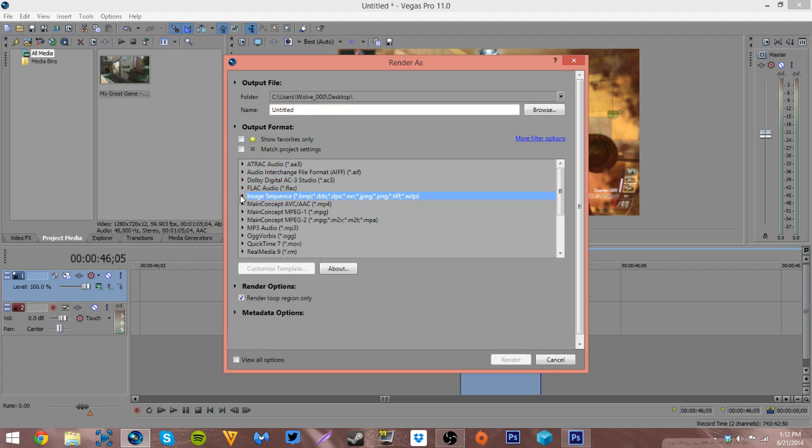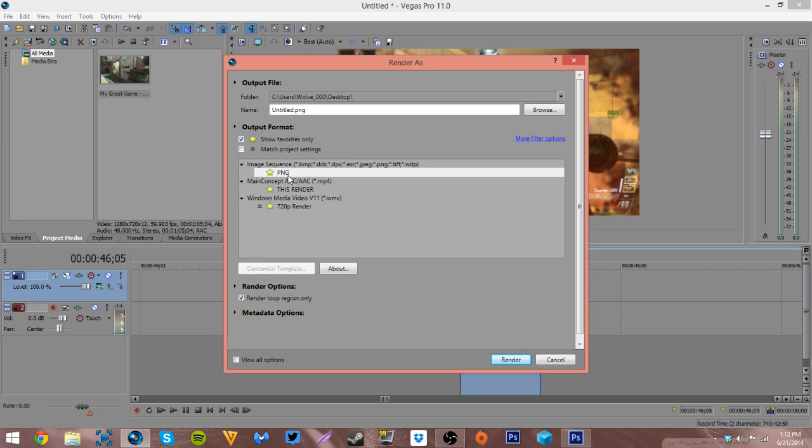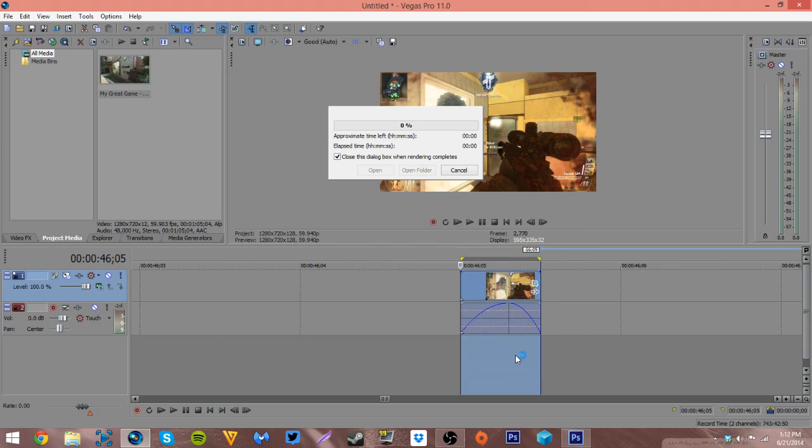You're going to go to Image Sequence, PNG. You can use JPEG, but I like to use PNG a little bit better. It looks cleaner. Once you have PNG, you can't customize it, so it's alright. Just hit the little star button until it's gold, and hit the Show Favorites Only button, and it's there, and you can render. Browse and just name it ASDF, whatever. It doesn't really matter.